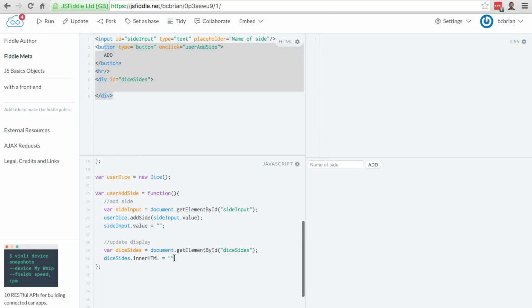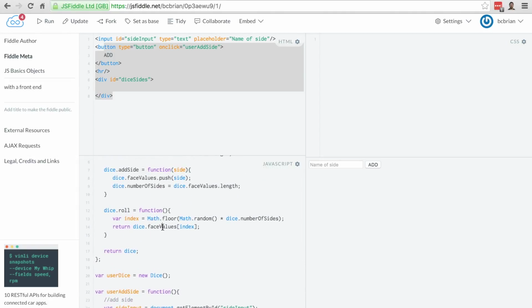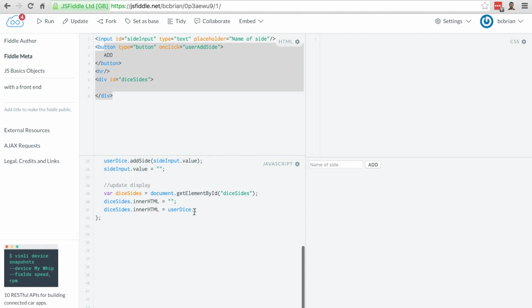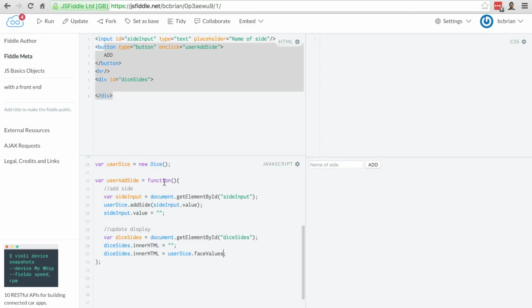So what we're going to tell it to do is be equal to empty, so that it's cleared out, and then we're going to set it equal to user dice dot face values. All right, now this should all be wired up to work, except for right here we need to actually tell it to run the function. So that's good. Save this and we'll run it.